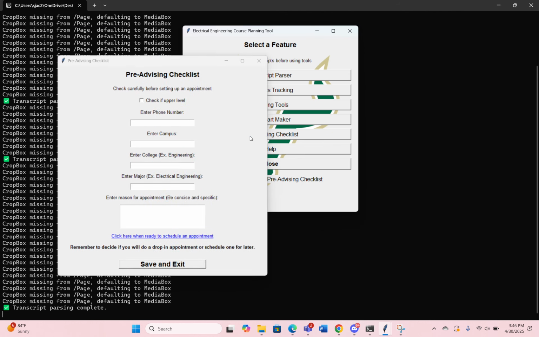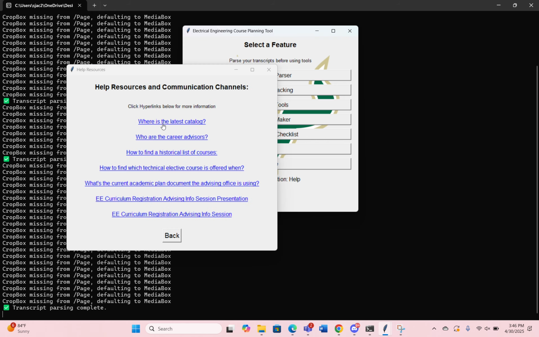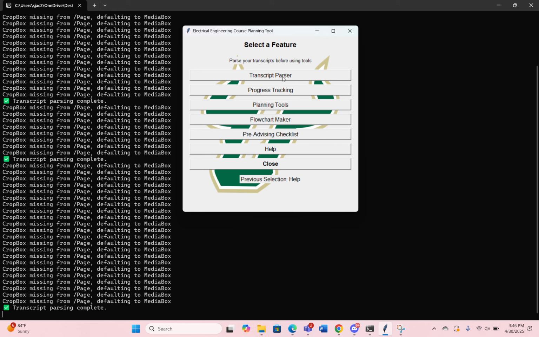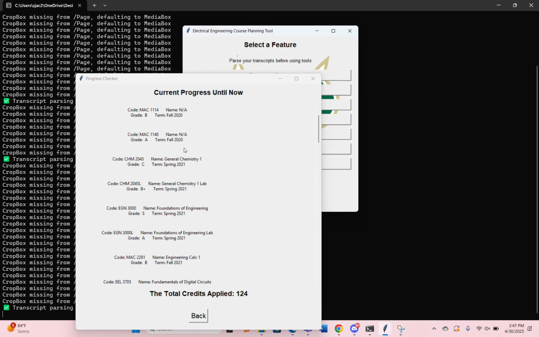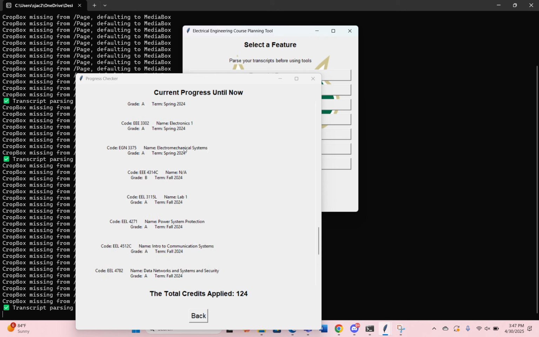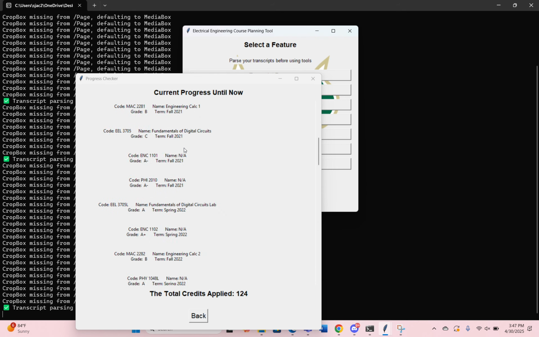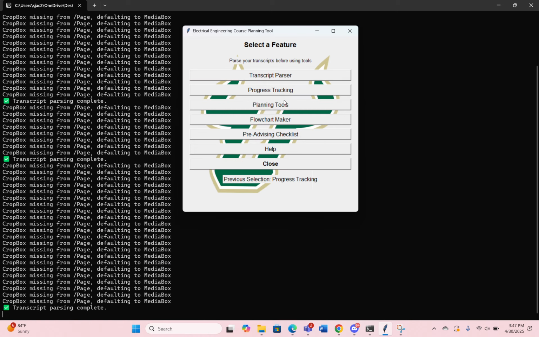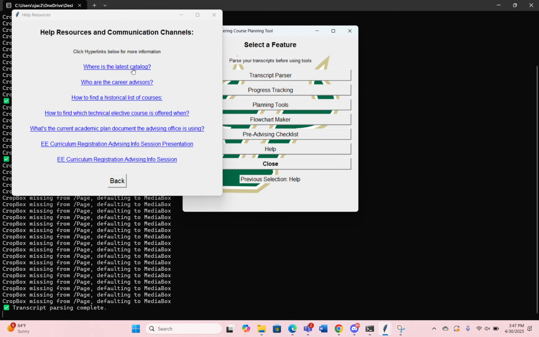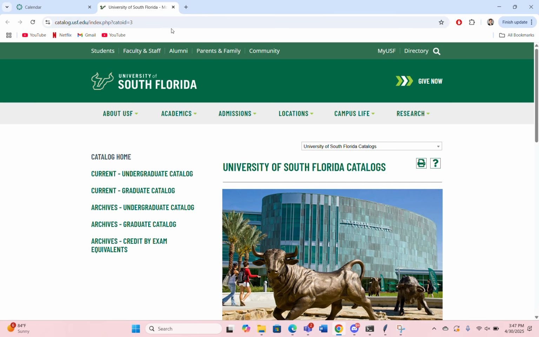If you want the pre-advising checklist, you can enter all your information here and have it saved. If you want resources, they're all here. And I know you just showed up, but I showed the transcript parser and progress tracking. Okay, that makes sense. Yeah, this just shows all the classes you've taken. Can you pull up the resources just one more time? Yeah. They open up, bring you straight to the website resources.